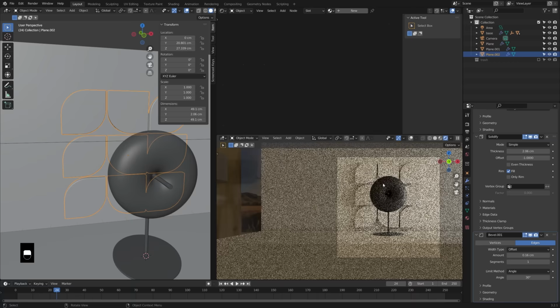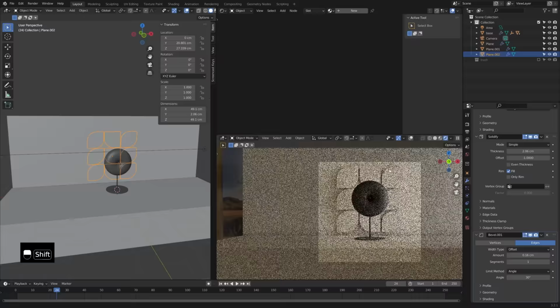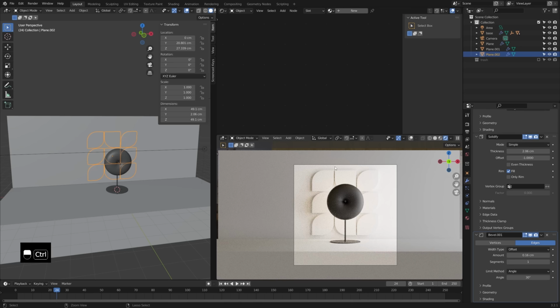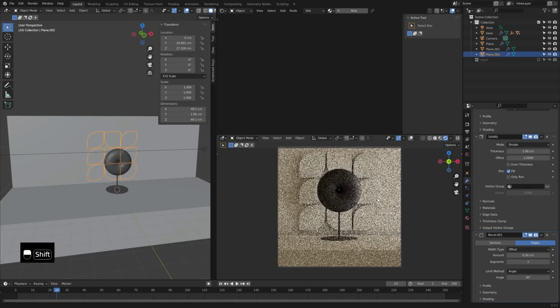Let's just do maybe a small little animation. I'm going to do Control B to add a render border too, so that my computer isn't trying to render things outside the view. Let's just kind of get this framed how we like.